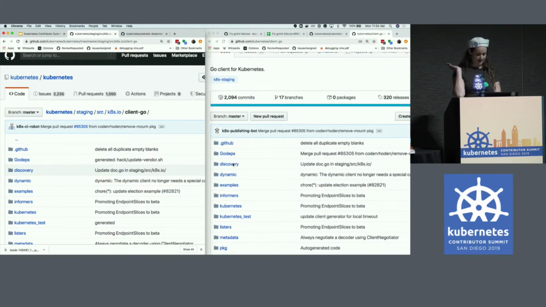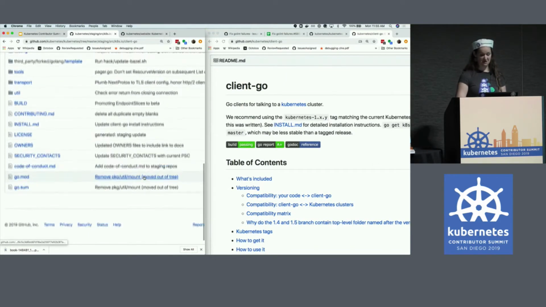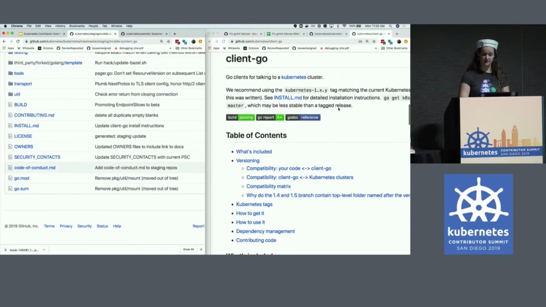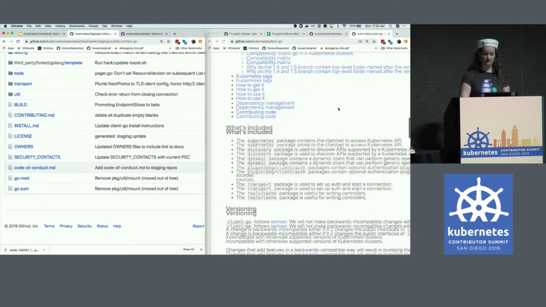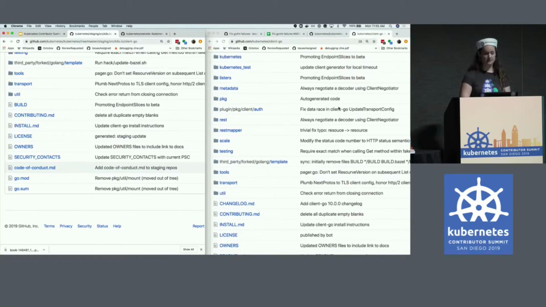There are a number of these mirror repositories. Some of them will have a warning on the top level README that says, please don't try to contribute here. All code should go into Kubernetes core. Others, I believe, including the Go client, don't do that. In the staging folder, there isn't even a README, and on client-go, it says, oh yeah, this is the Go client. This is your warning. Who has gotten tripped up by this, by the way?